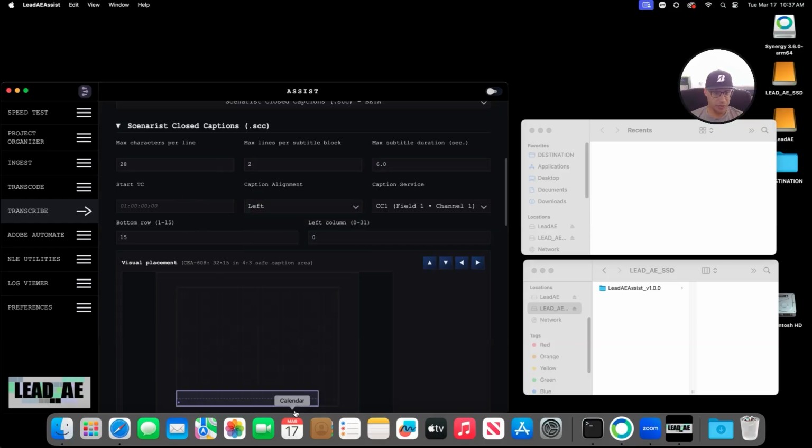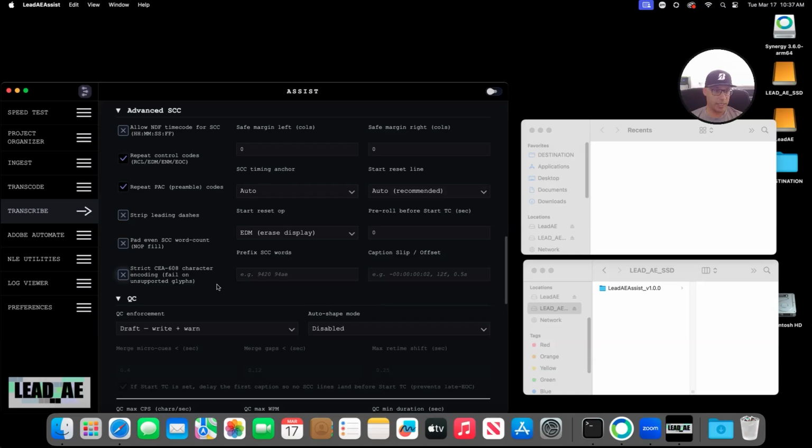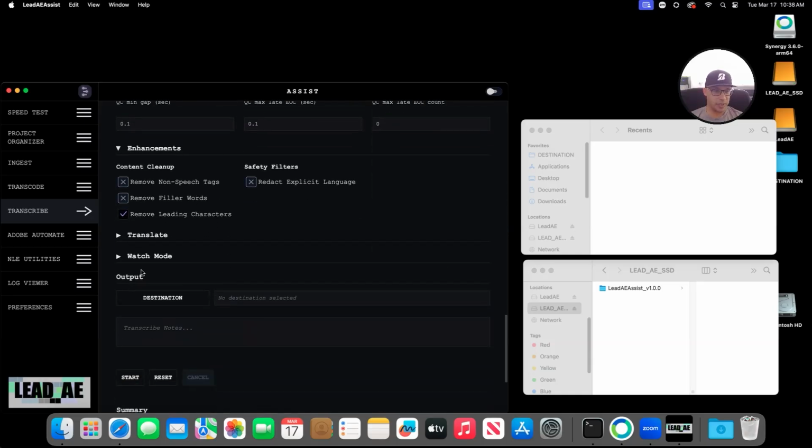If you need to reduce the size, if you want more characters or fewer, you can adjust that, and that's going to limit the characters per line. The max for SCC is 32, so you can't go larger than that. Also, we'll do 30. Left, all the options, and let's just knock this out.